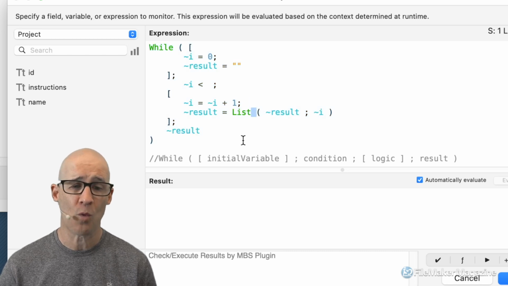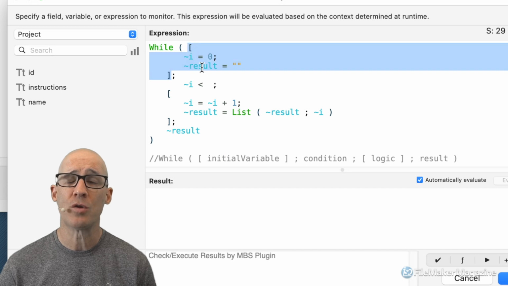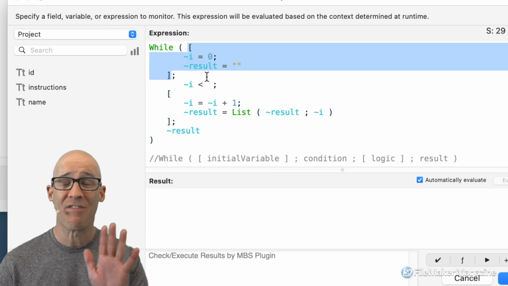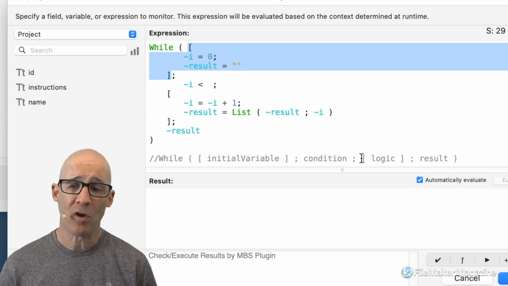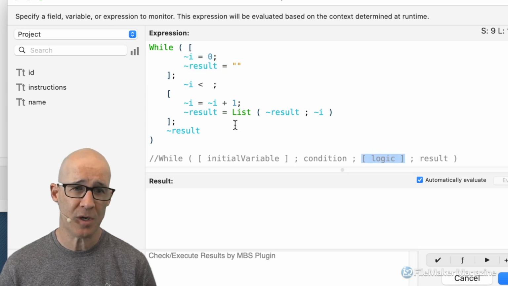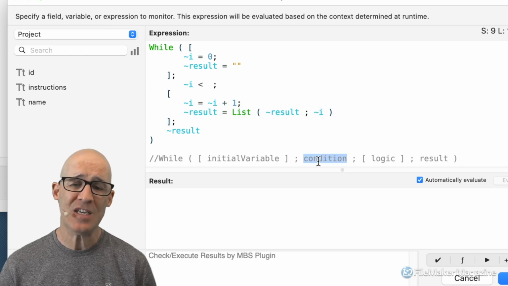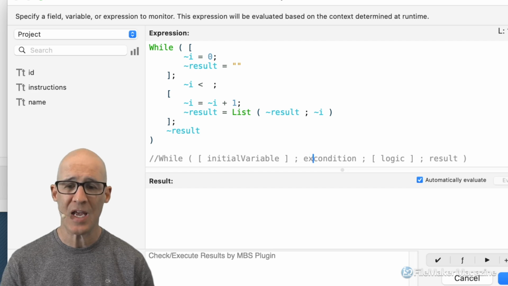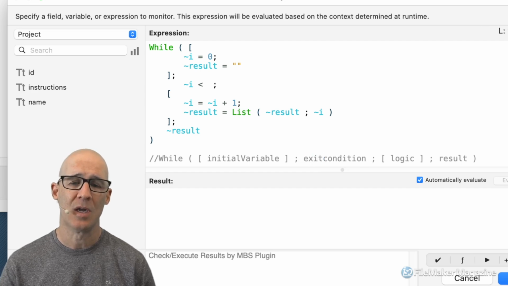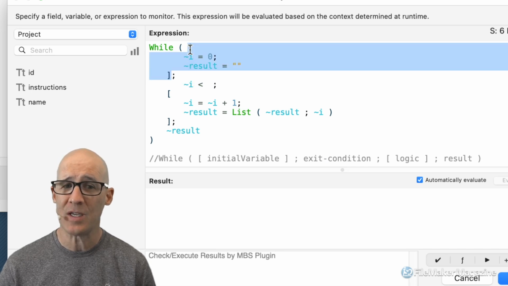The first thing that we've done to the while function is we've taken this initial variable and we have put it onto multiple lines. It is vastly easier to do this with the while function. We have also taken the logic portion and we've also put it on multiple lines. And then the condition, it says condition, which is very generic, but it should say exit condition is what it actually is. So I'm going to leave that there. So whatever is in this portion, that is between these two brackets.